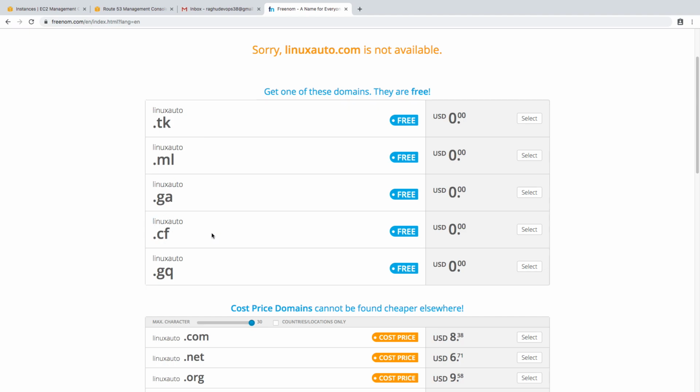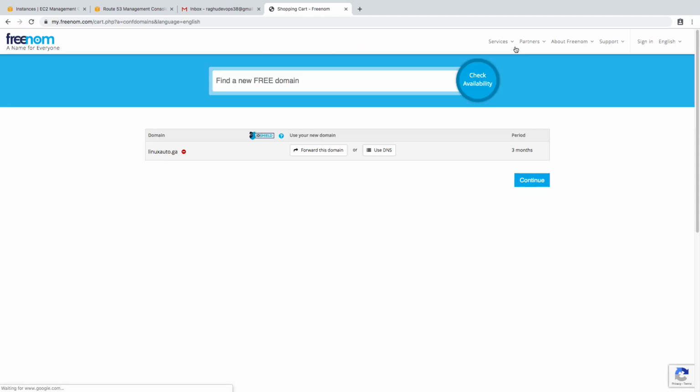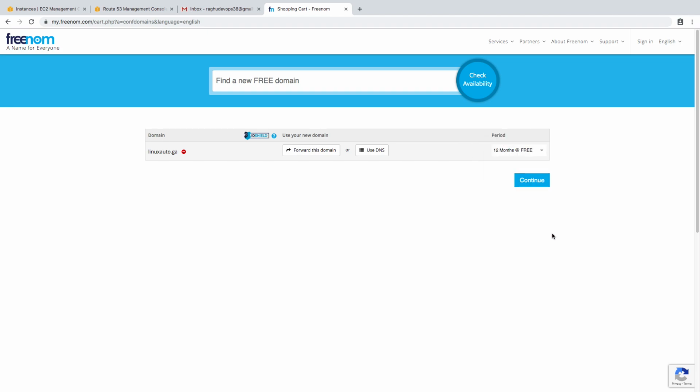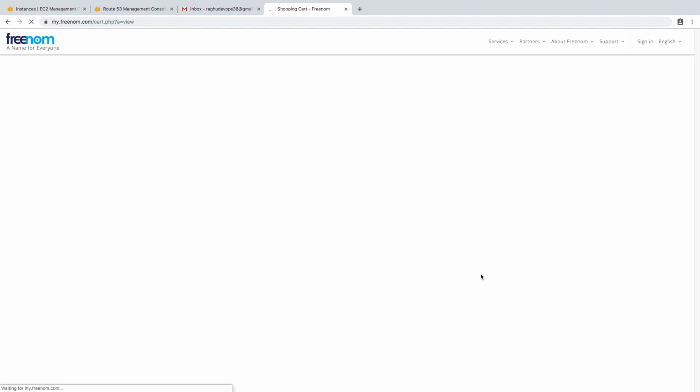So probably linux.ga, it looks good, and it is free of cost. I'm just going to use this. This domain is available, and I've selected it. Just click on checkout, and it is pretty simple. These guys can provide you the domain free for 1 year. So you can choose the 1 year plan while registering, so that you can use it for 1 year. Just click on continue, and of course we need to sign up with freenom.com to get this setup completed.